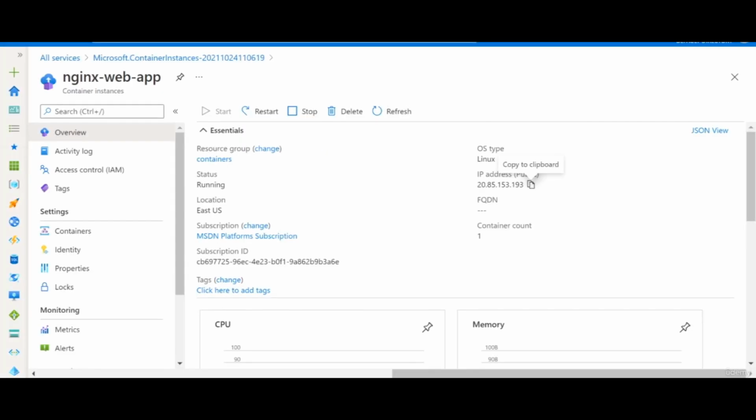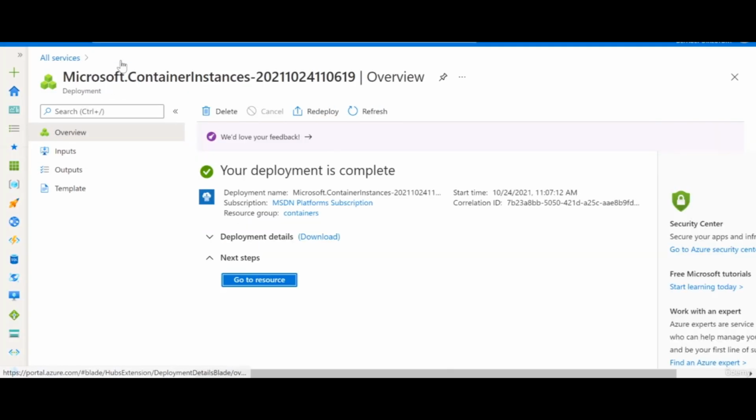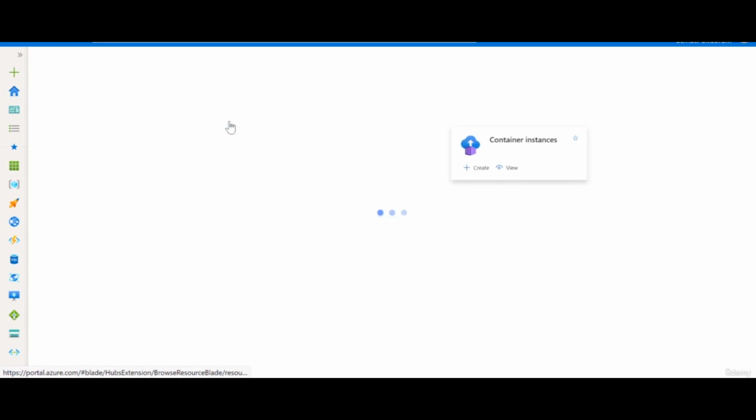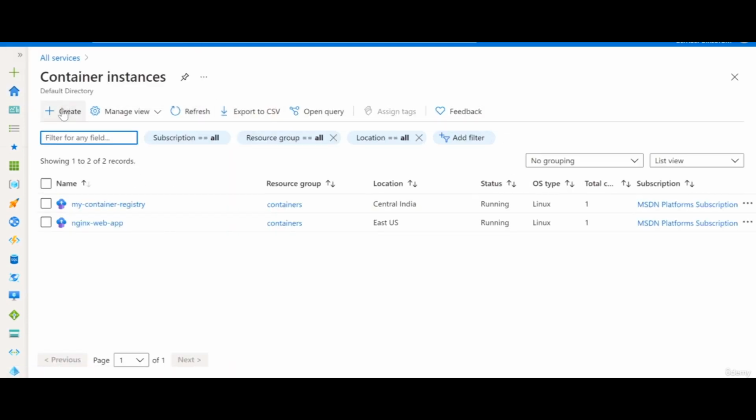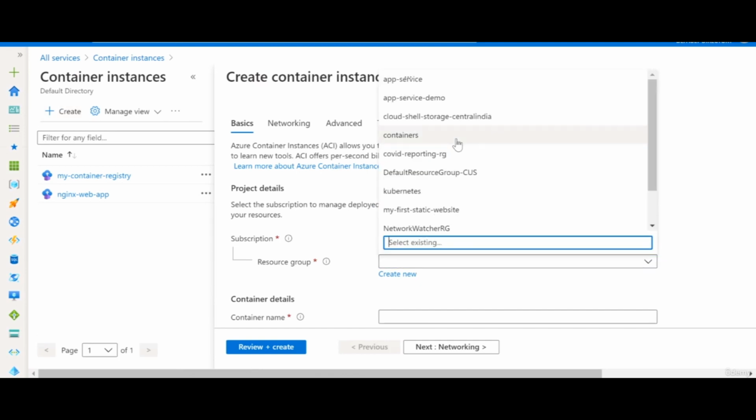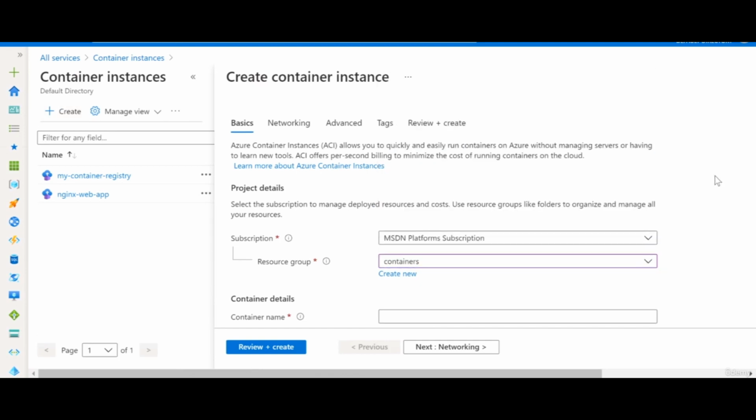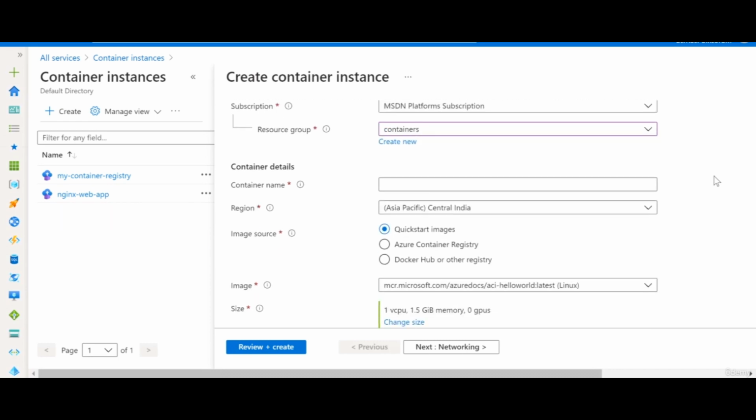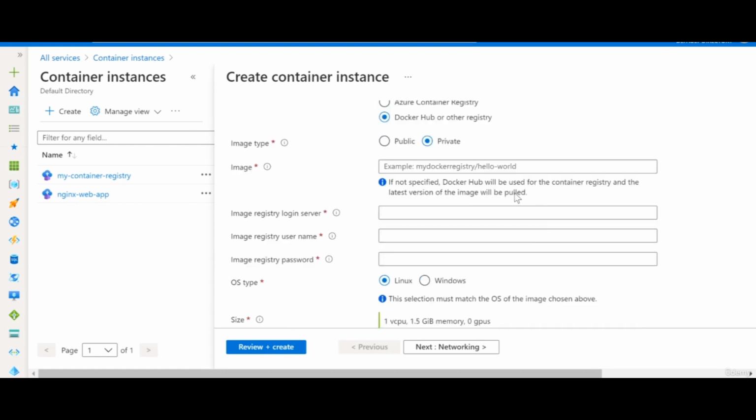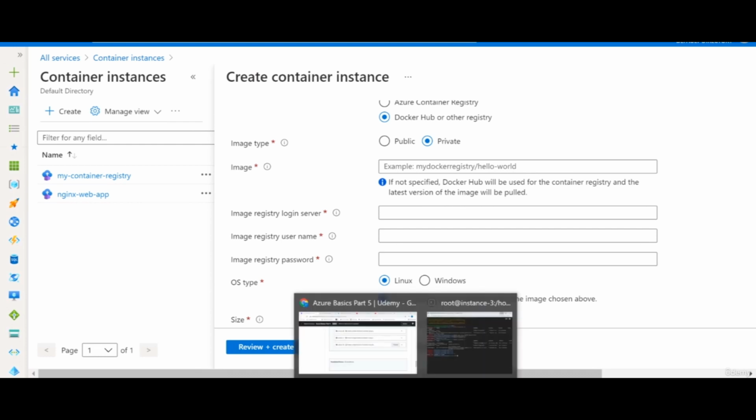So let's go back to our application once more. And we'll create one final container instance. So let's click on container instance once again. Let's click on create. And we'll create this within the containers resource group as well. And here the only difference is that I'll click on Docker Hub and let's use the Docker Hub private repository to fetch our image. So what I'll do is I will go to my Docker Hub.